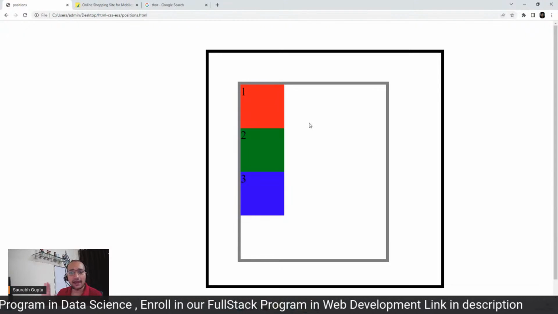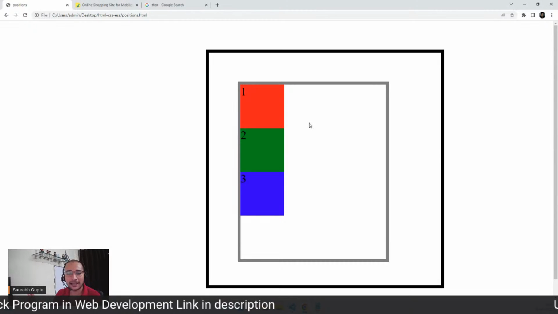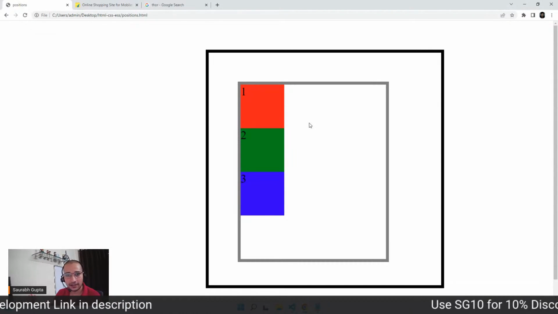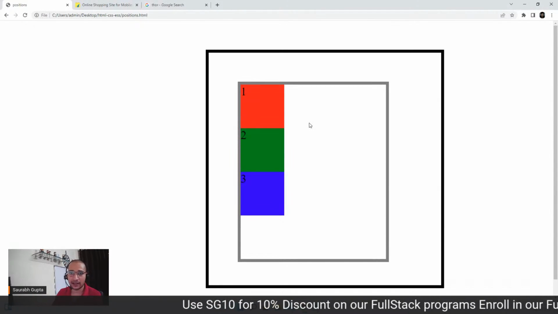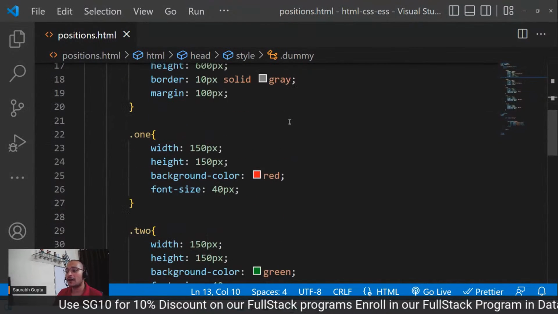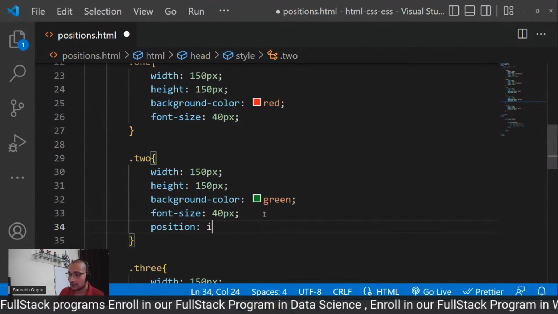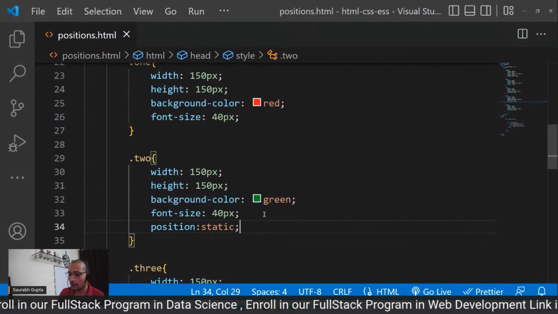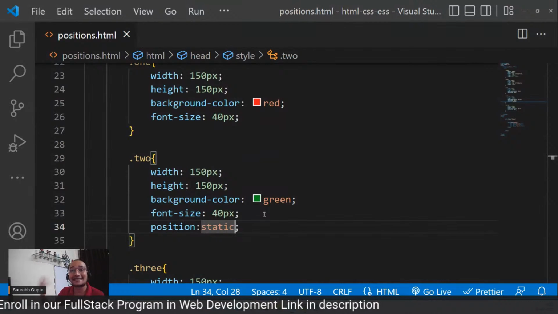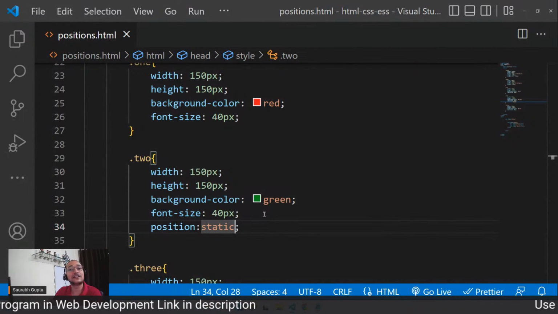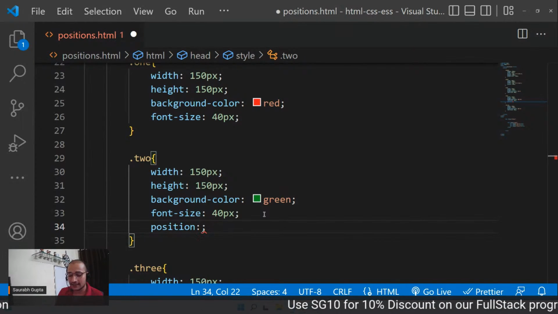Now remember, guys, every element has a position, but by default the position of every element is static. Static means nothing, normal. So by default it's static, nothing is happening. Okay, now let's see what if I don't give static. I just give position static, nothing happens, normal, fine. Static does nothing. Now let's talk about positions other than static, because static is the default position which does nothing.